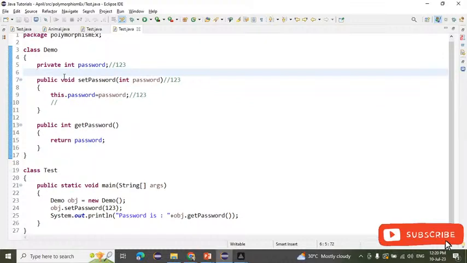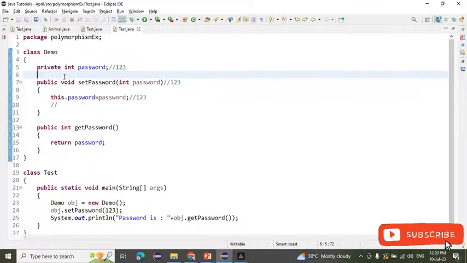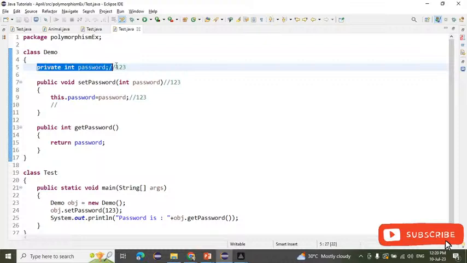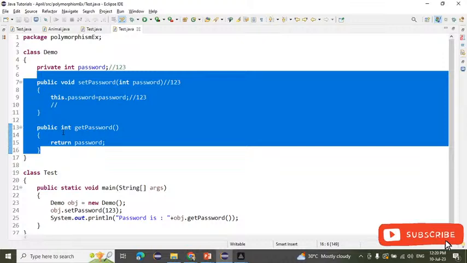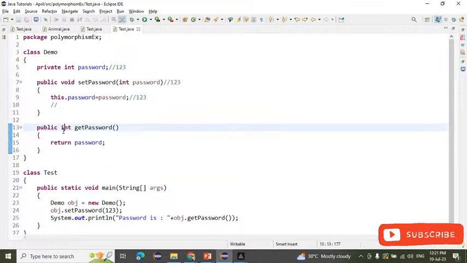Wrapping the data and the code acting on the data is known as encapsulation. This is the actual meaning of encapsulation.